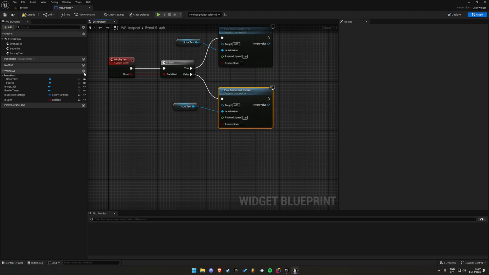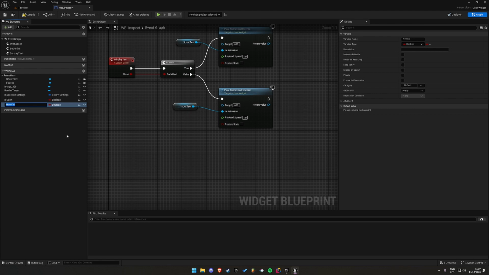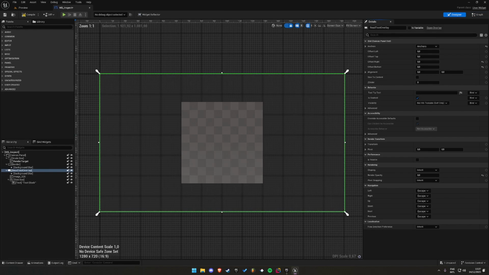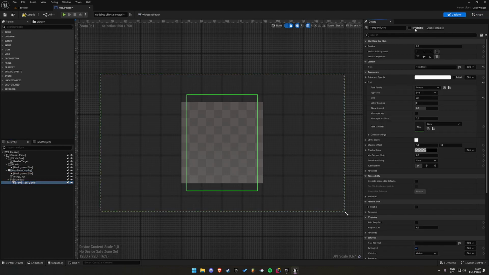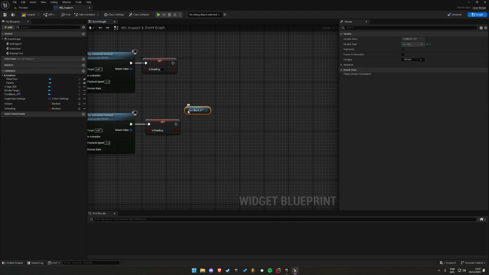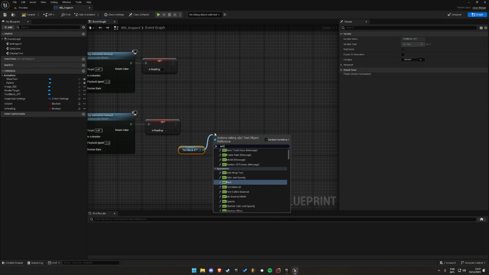I'm also going to make a new variable in here, called is reading. When we've stopped reading, we want to set it to false. When we are reading, we want to set it to true. Then make sure that we've set our text block as a variable, select it here, and we want to call set text.